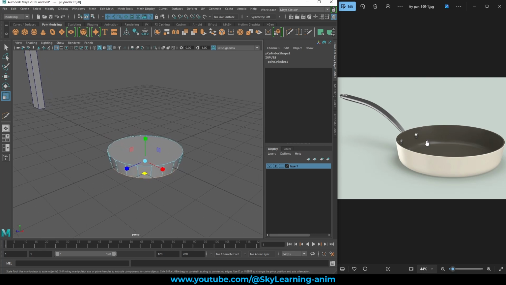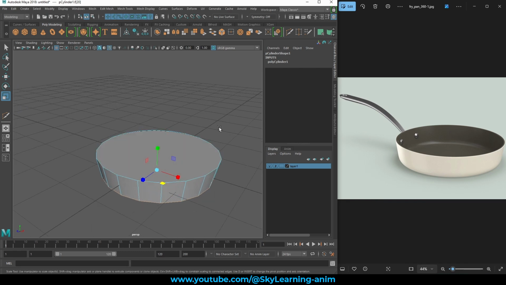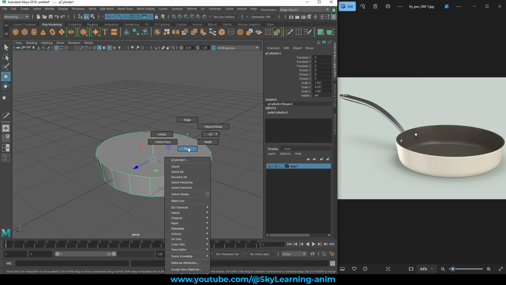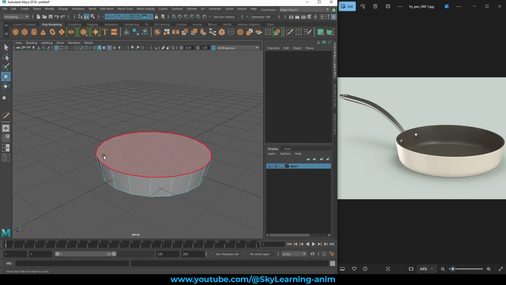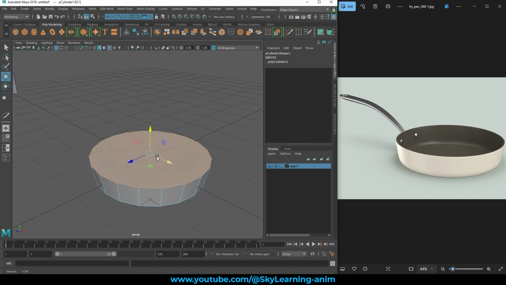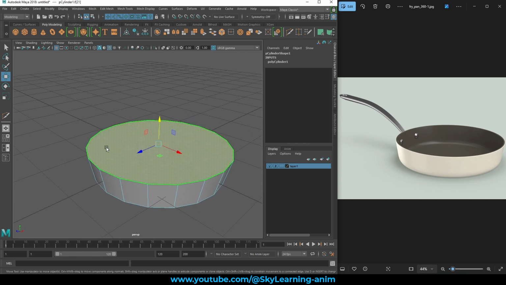Now we need this depth. So how are we going to achieve this depth? Again, I'm here in object mode. Select your object, right click on the object and go to face mode. Now you can see all the faces are highlighting. Select the top face. First we are going to use the extrude tool. Extruding is just like adding more faces along with these selected faces.